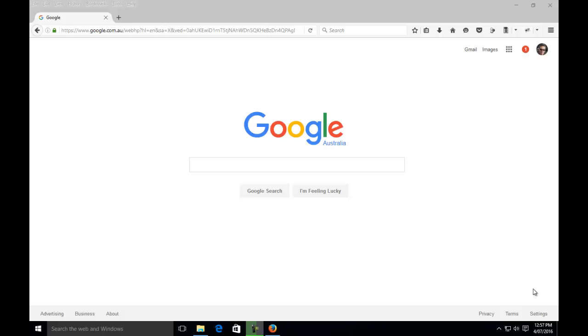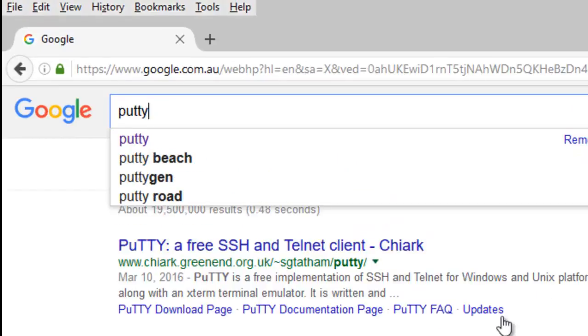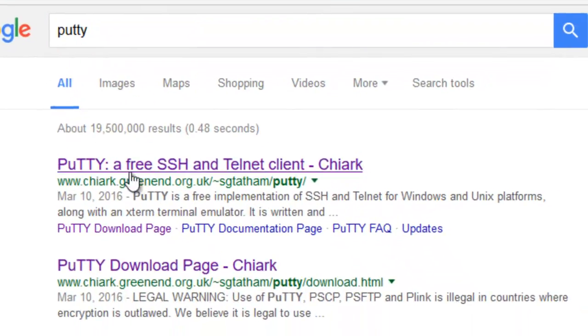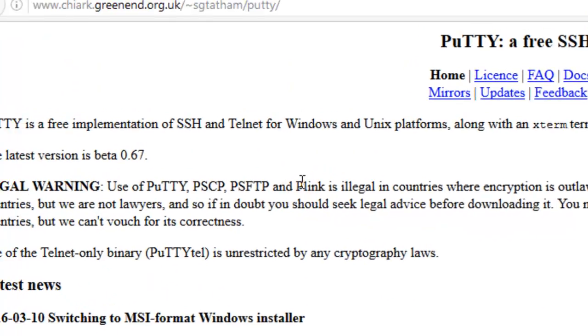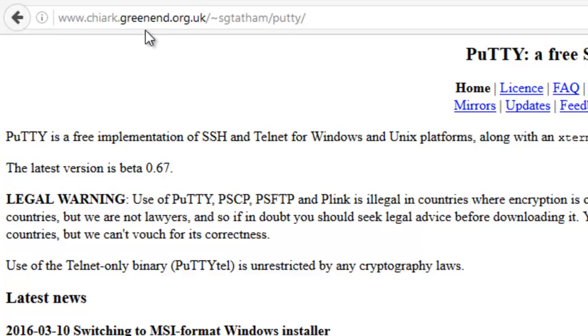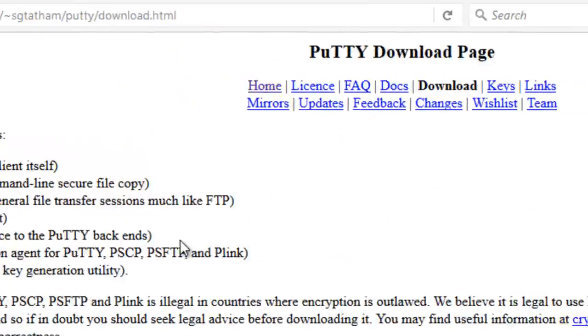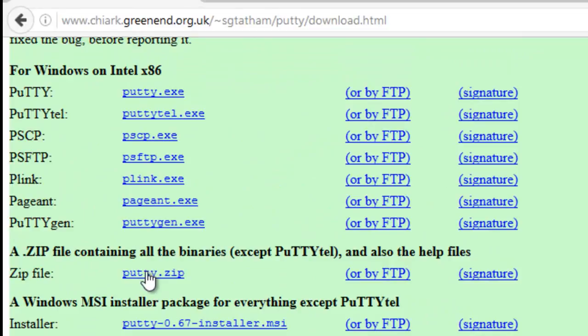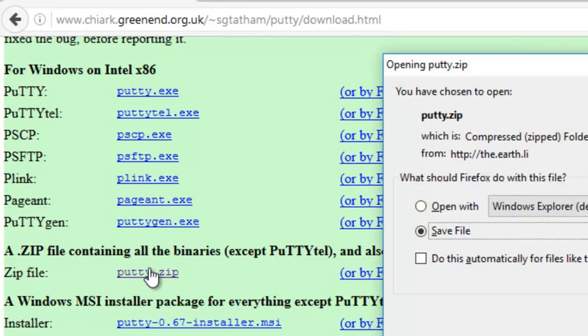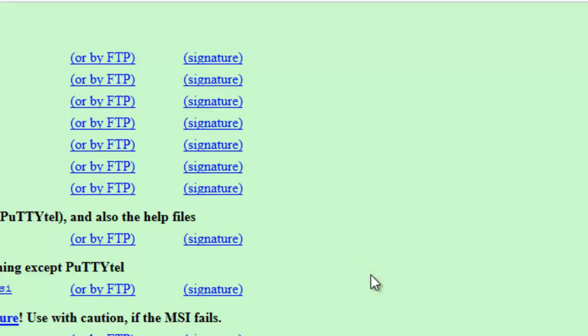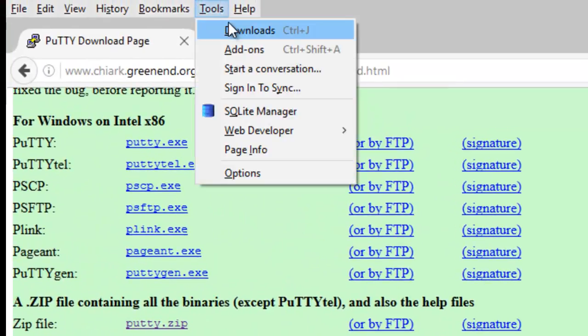Well, first of all, I'll show you how you can remote to Raspberry Pi. It's very easy to do. In Google, type PuTTY and then select PuTTY, and then you've got a free SSH telnet client. You click that. Okay, that's at greenend.org.uk. Then select download, and then select PuTTY for download. Click save. Let's have a look and see how the downloads are going. Yep. So I open that.